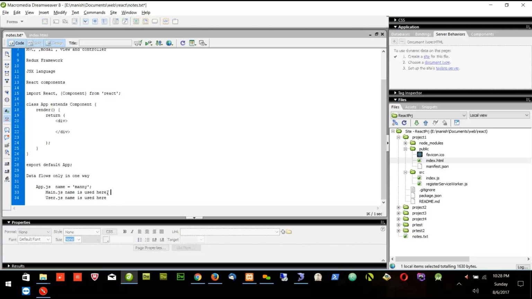And I can update the name in this component. Now, when I update this name, actually I cannot update the name here in main.js. I have to send this update to the app.js. So app.js is responsible for updating the name. Main.js cannot update the name. It can only send some signal to the app.js saying please update the name. And when the name is updated in app.js, then all the components which are using the name variable will be updated from the app.js. So it goes from app.js to main.js to user.js.